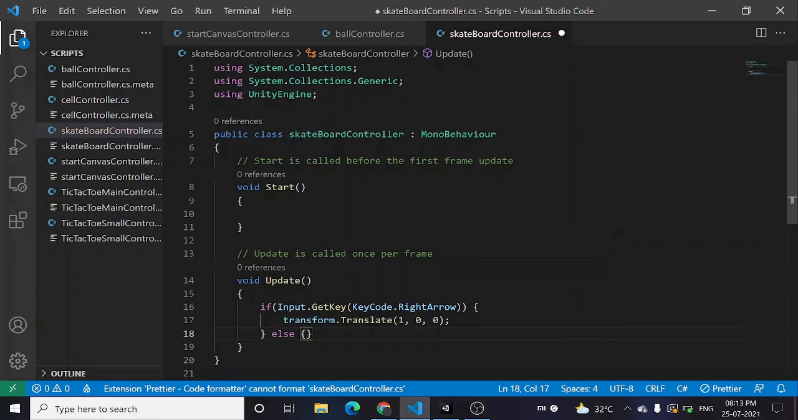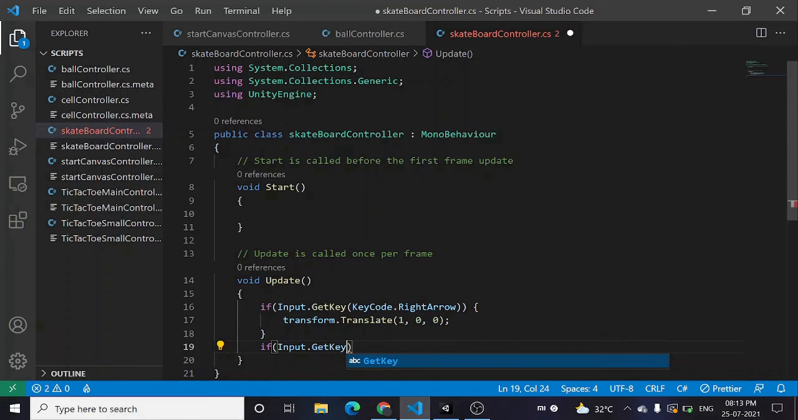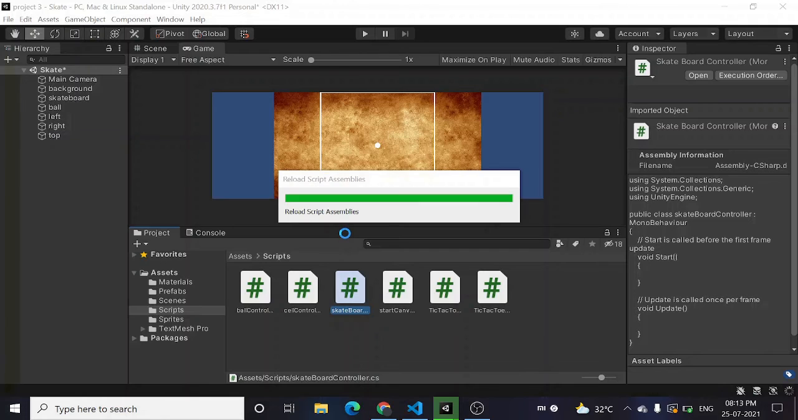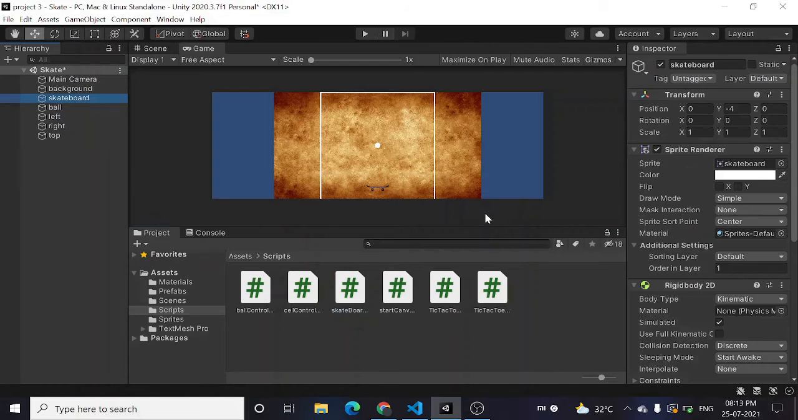So that's what we'll add. Else if, or simply if, Input.GetKey KeyCode.LeftArrow, we want transform.Translate to be -1, 0, 0. Let's apply this script to the skateboard.